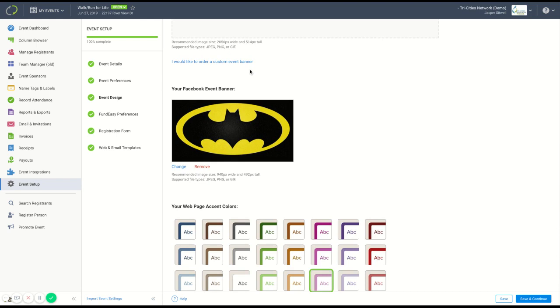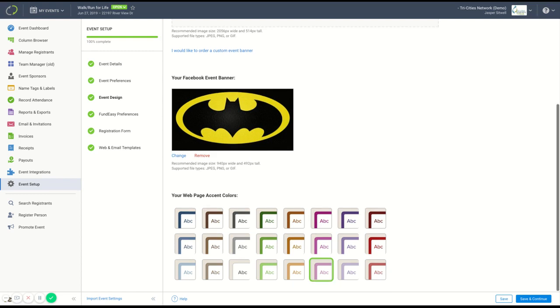It's a quick and easy process, and you'll have an eye-catching banner in no time to give your event a polished look. There are several color schemes to choose from to complement your banner and pull the whole thing together.